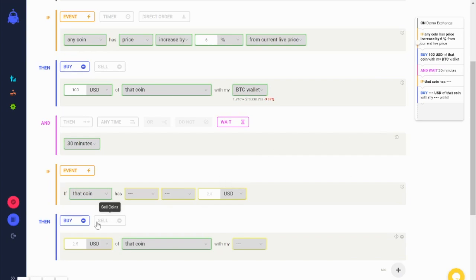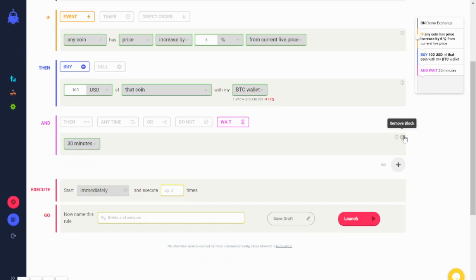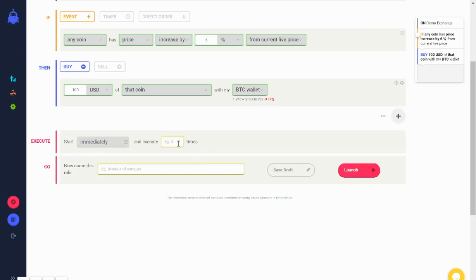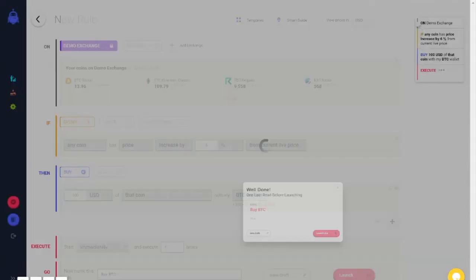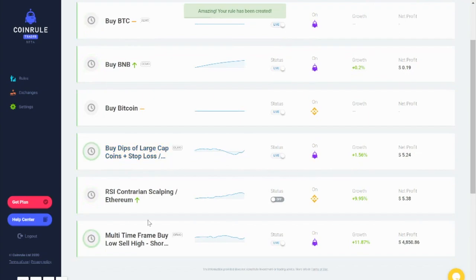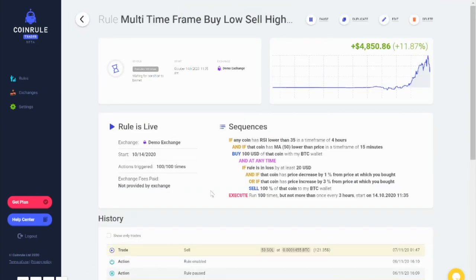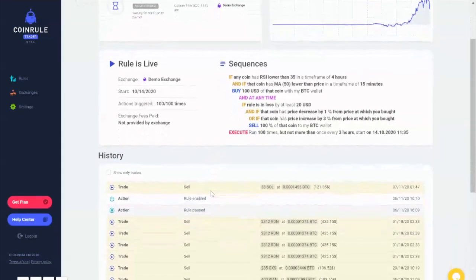Now let's launch this rule. Let's close this, launch this rule. And let's talk about the activity log. The activity log can be accessed if you click on the rule details for any rule. After launching your rule, you can keep track of its activities here.